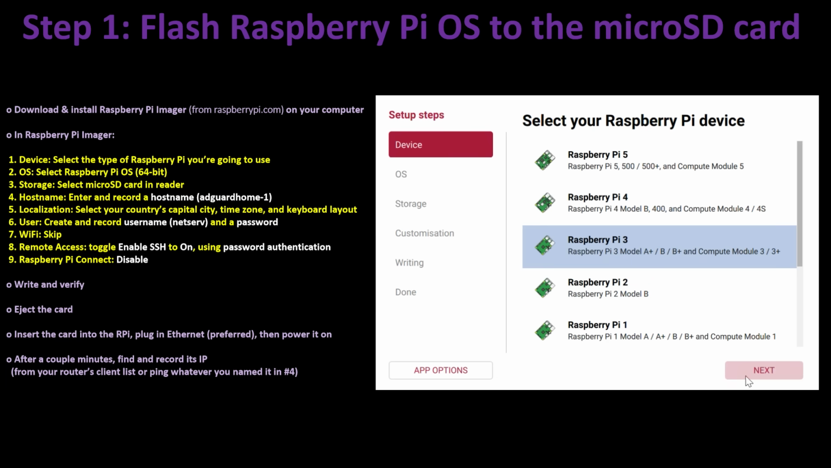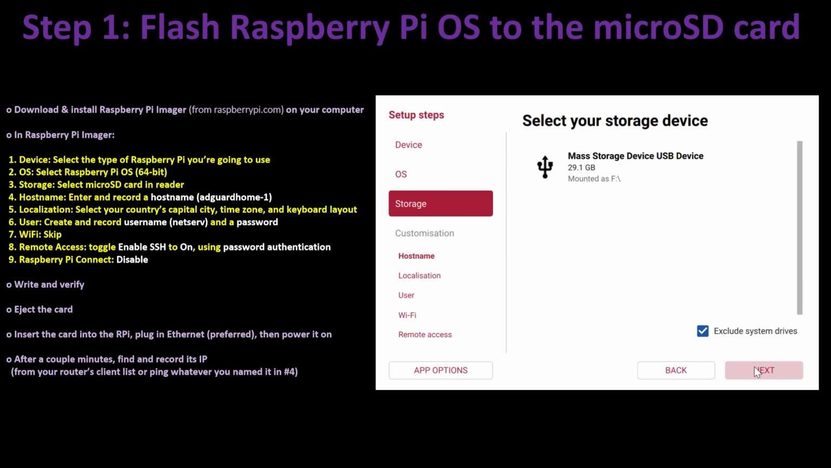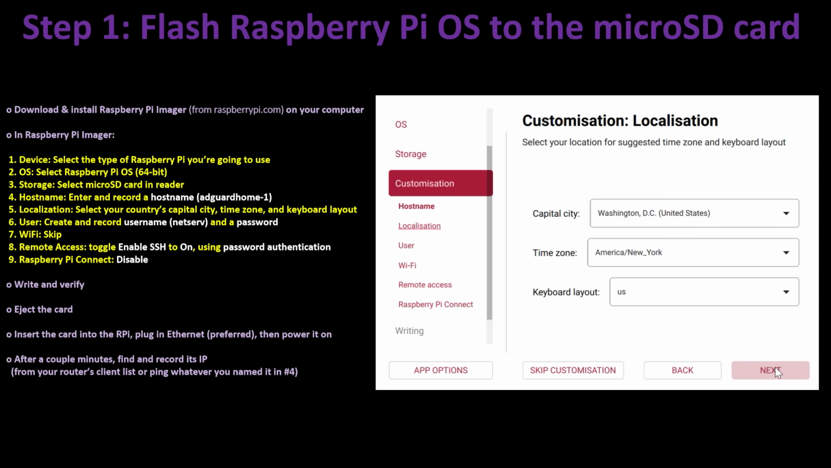Next is OS, where you'll select Raspberry Pi OS 64-bit. Next is storage. You'll need your SD card in the reader and the reader attached to your computer. You will select the micro SD card. Next is customization, with the first entry being hostname. Here you'll enter a hostname, AdGuard1 in my case, and you will record the hostname on the printed worksheet. Next, there's localization. Here you'll select your country's capital city, time zone, and keyboard layout.